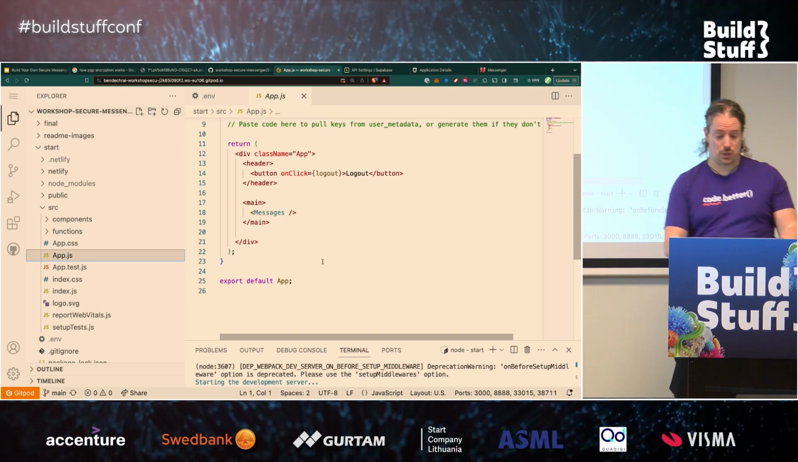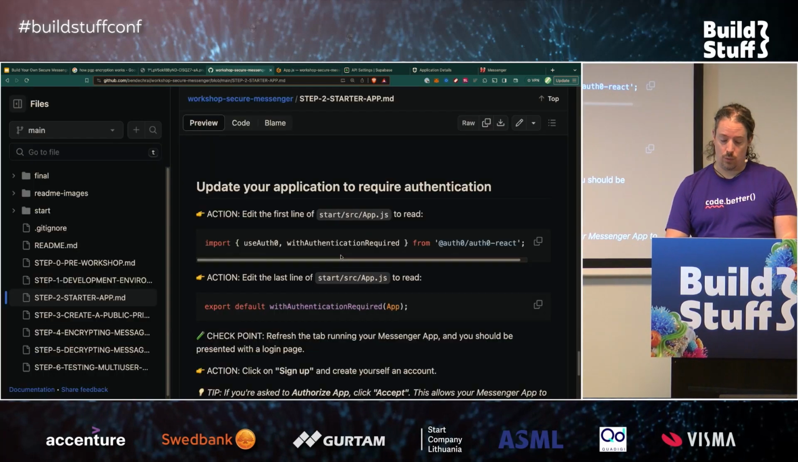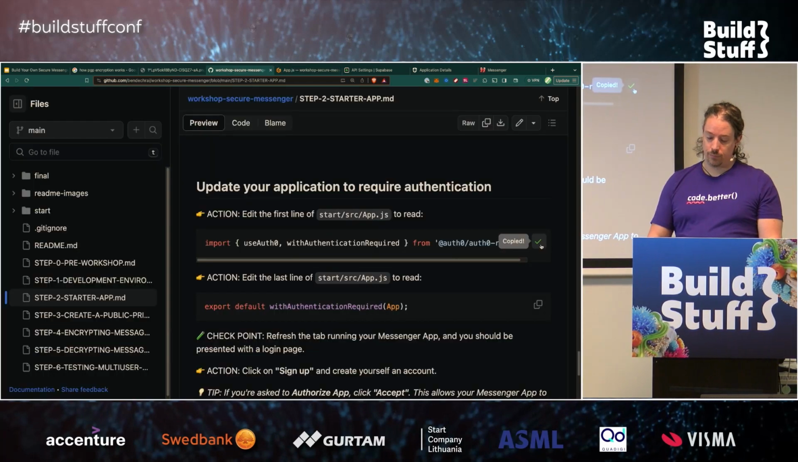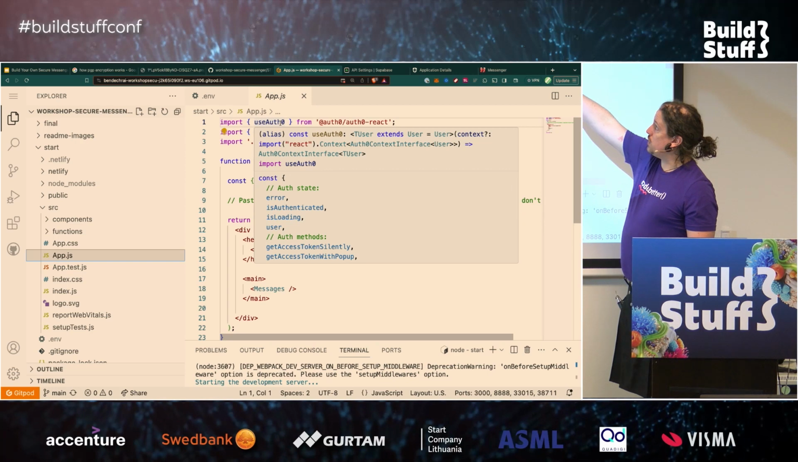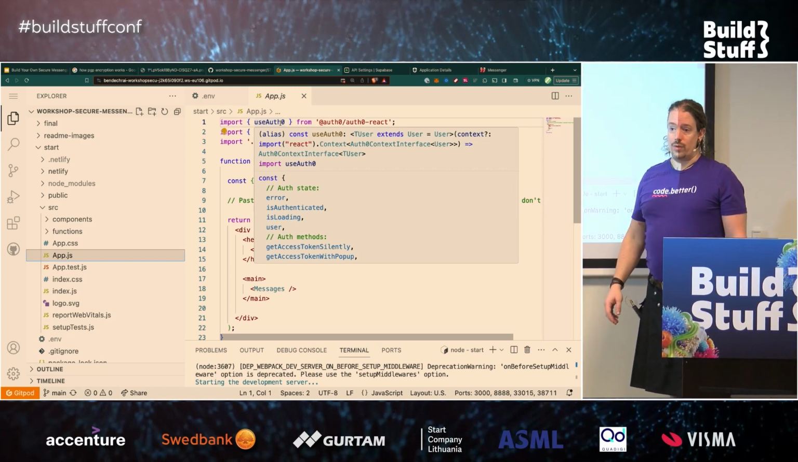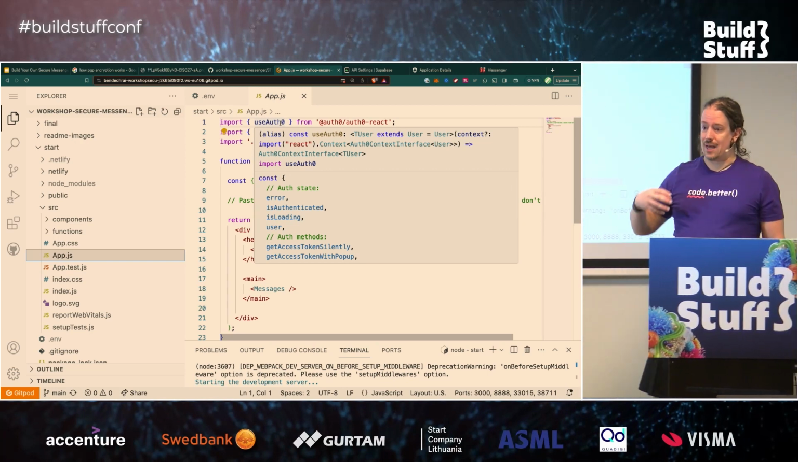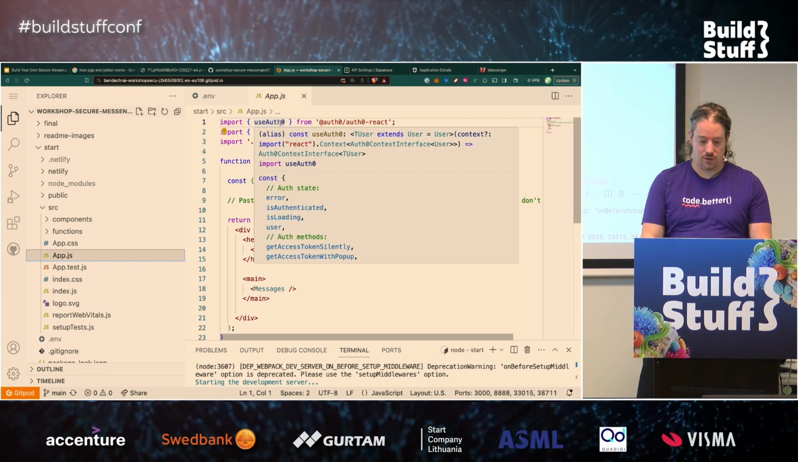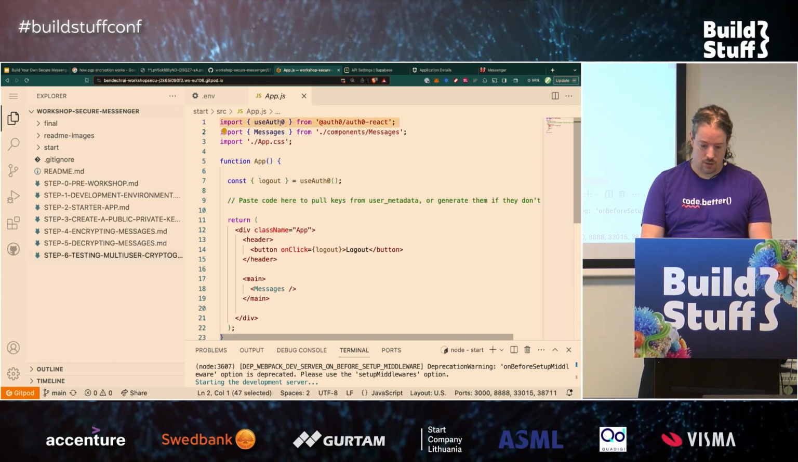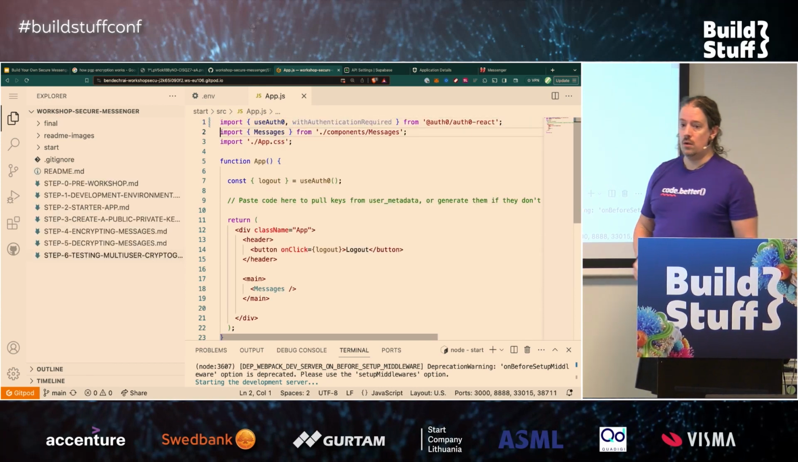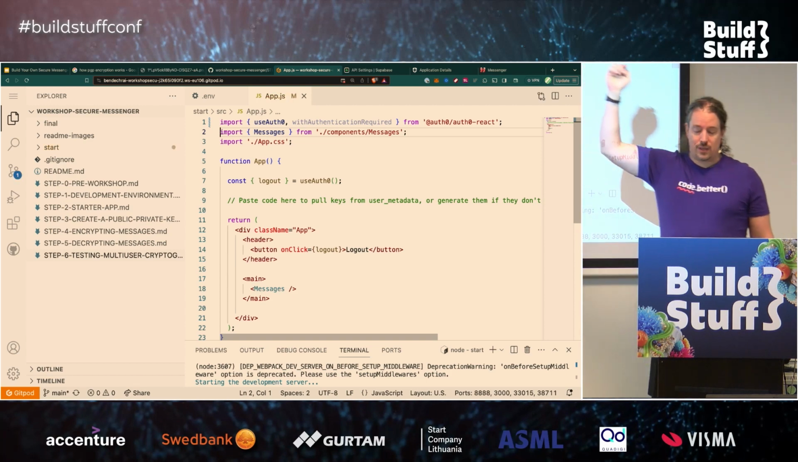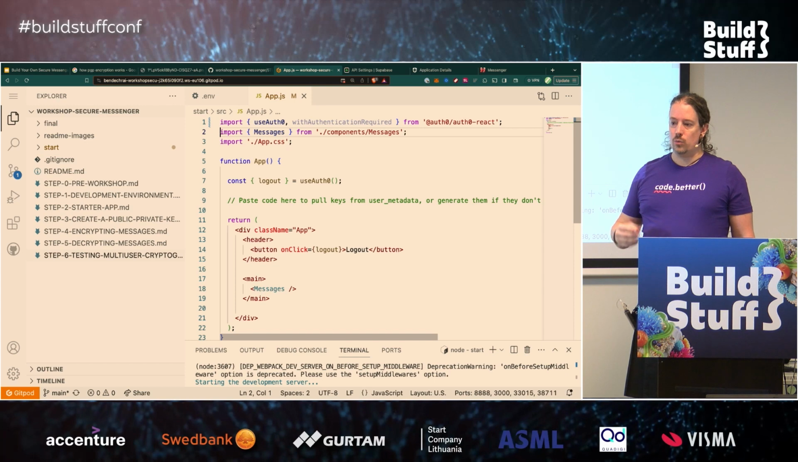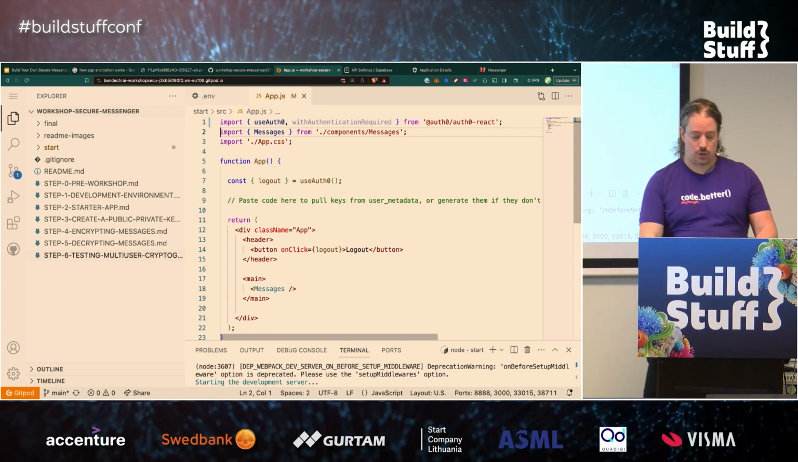protected by authentication. So in order to do that, we want to copy this first line here, and we're going to edit the first line of this existing code. You can see here already we're using Auth0 from Auth0 React. That's basically giving us a handler to be able to do login stuff. We're going to replace this line with the one we copied from the instructions, and that basically gets us access to an extra method called withAuthenticationRequired, which you can actually wrap around an entire component.